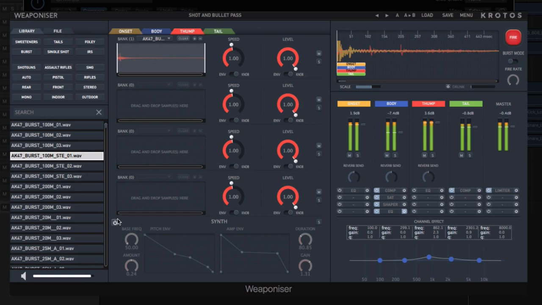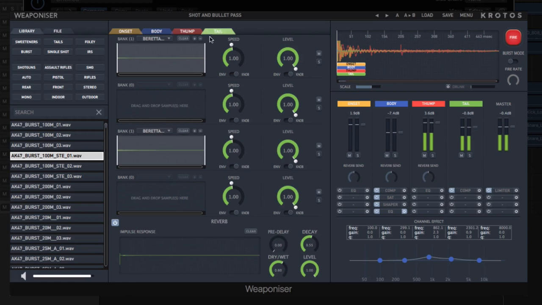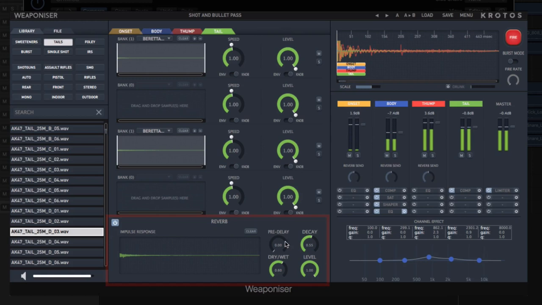The Tail engine can be filled with various tail recordings, allowing maximum control over the spatialization and distance of your shot. This engine includes the impulse response reverb. Any sample can be dragged into the IR unit in order to create the reverb tail.